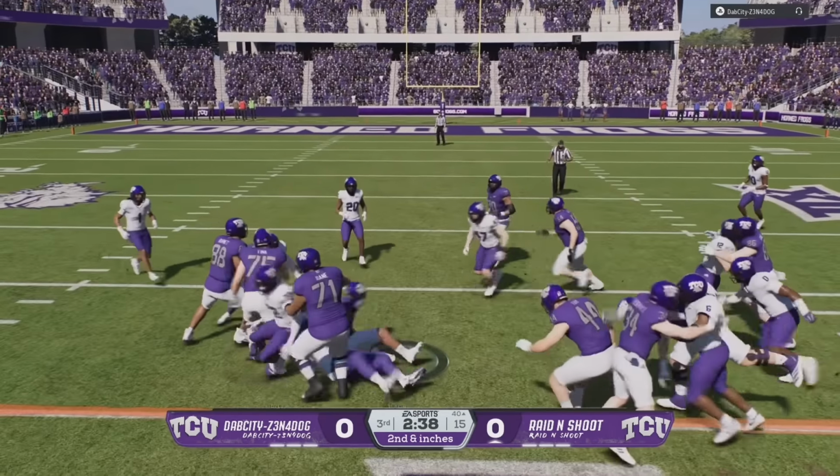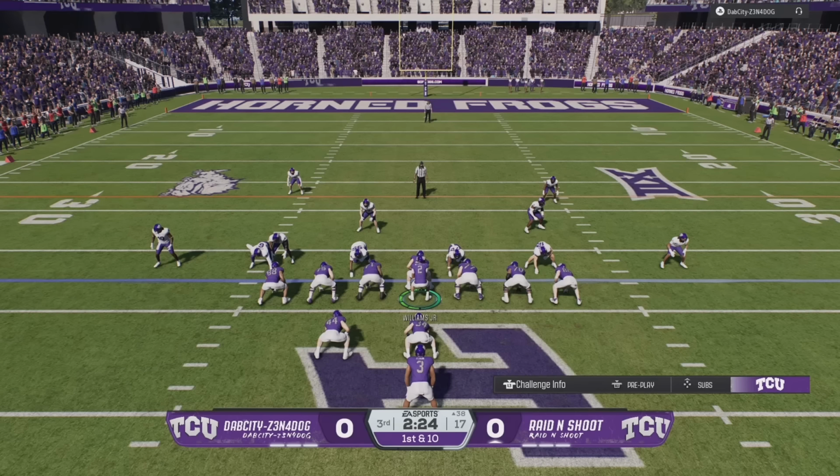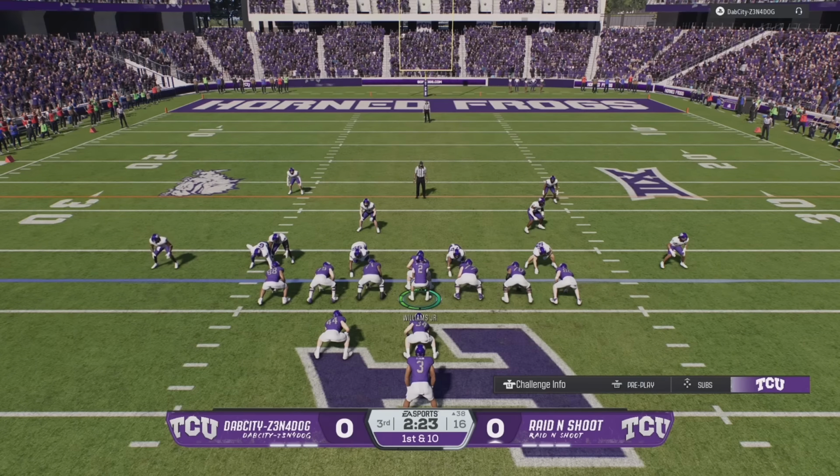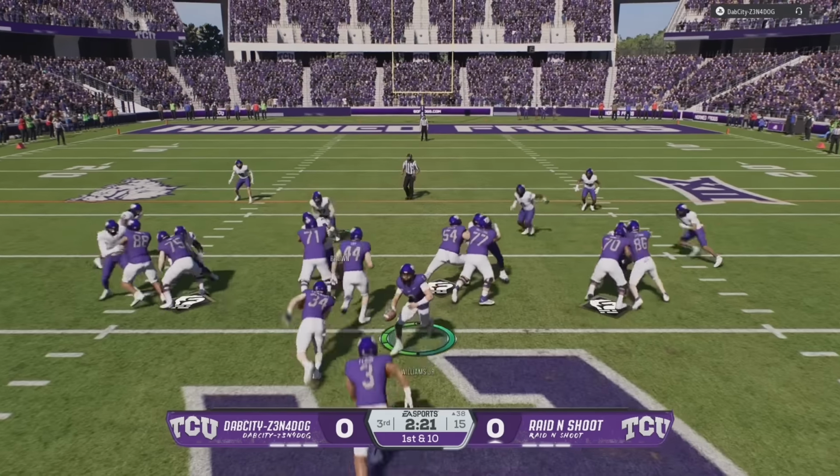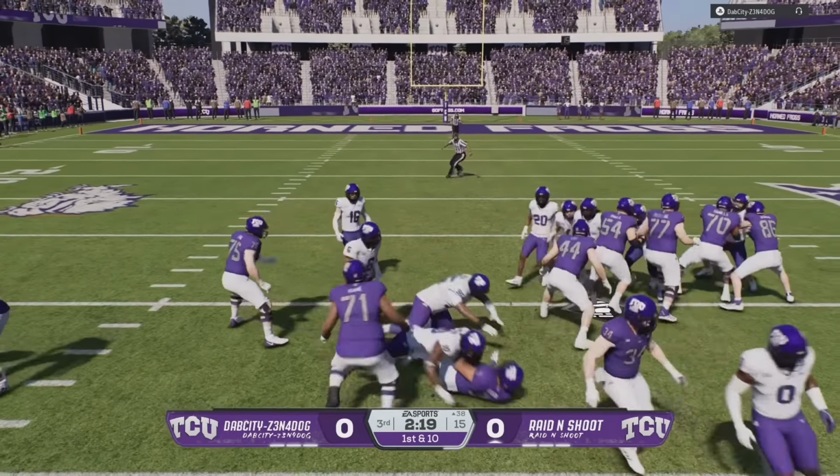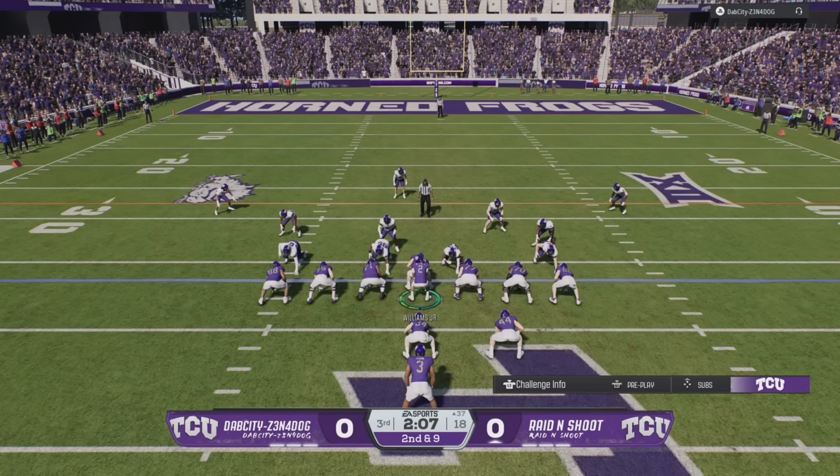Here's the handoff. First and 10, I run ISO again, but I think someone missed a block, so I'm only going to get 1 yard off of this. The give to the tailback. And they'll stop it. 2nd and 9, I'm going to give my opponent a different look.